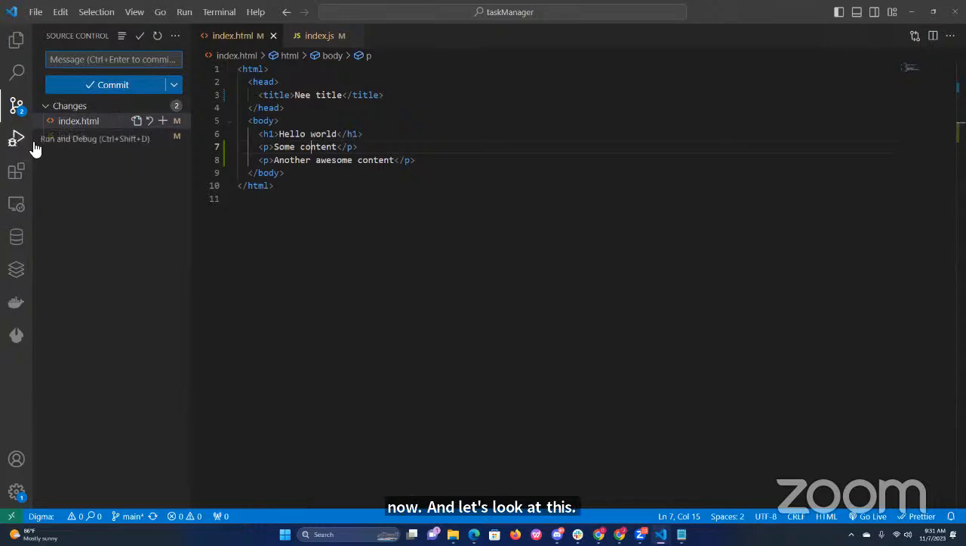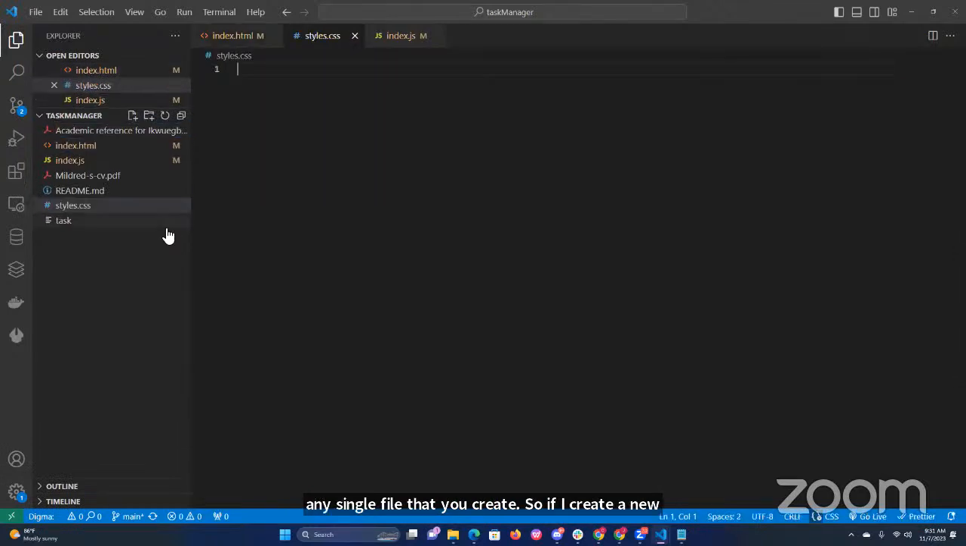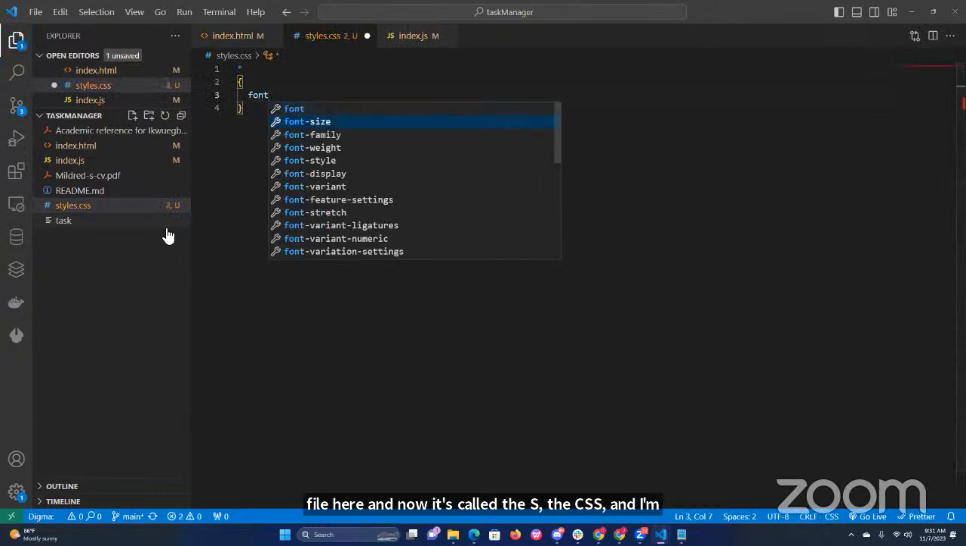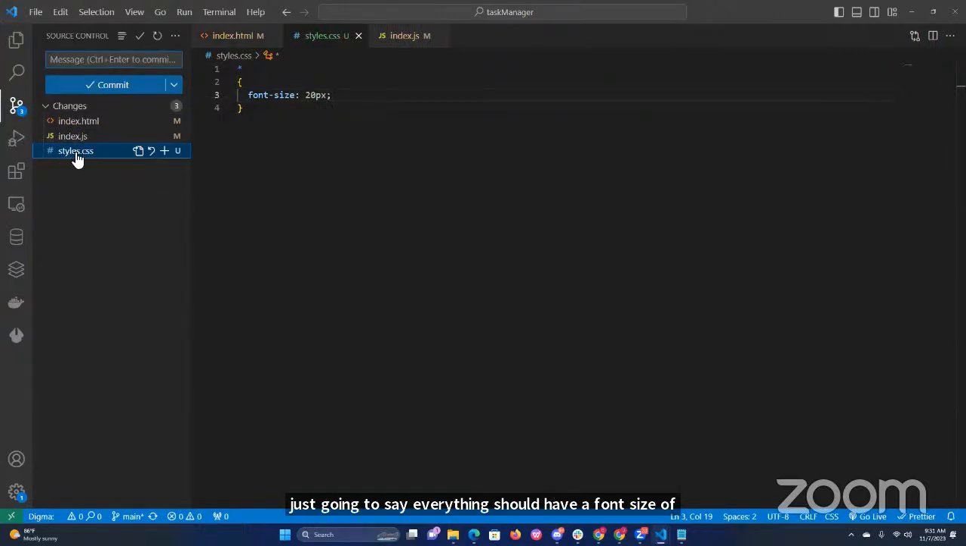This changes any single file that you create. So if I create a new file here, and now I'm going to call it styles.css, and I'm just going to say everything should have a font size of 20 pixels, okay? And I save. If I come to the source control, you see the styles.css is listed here.